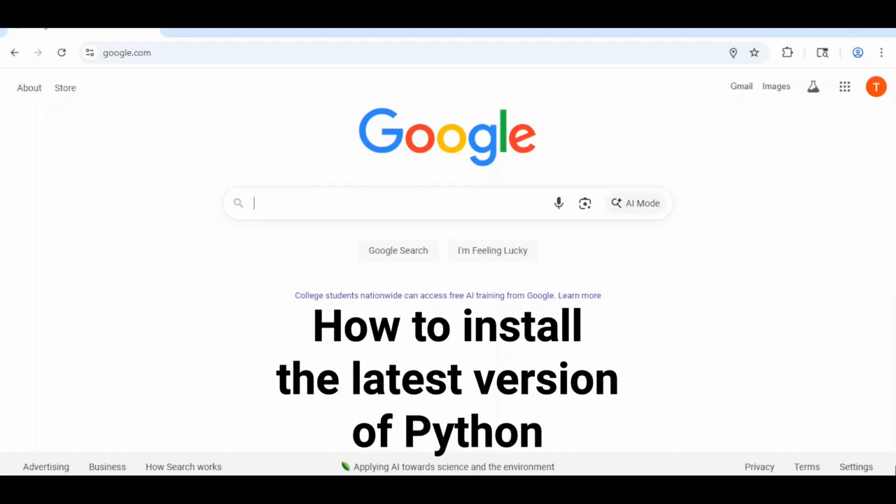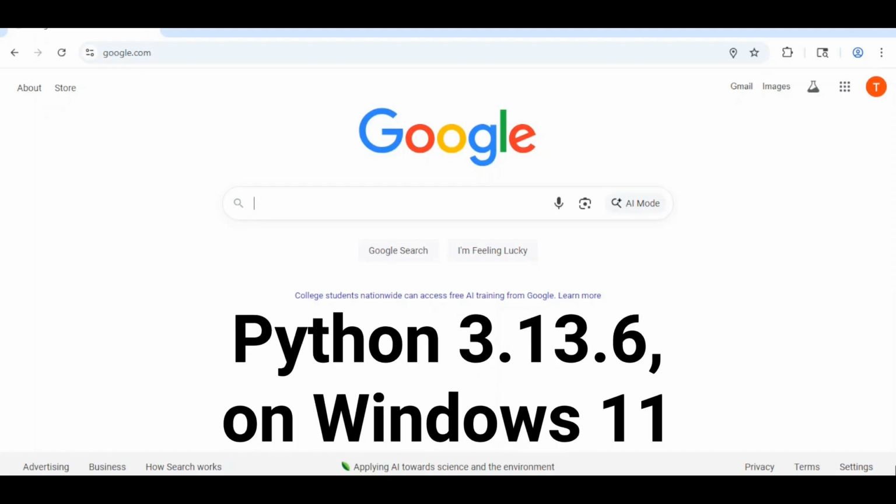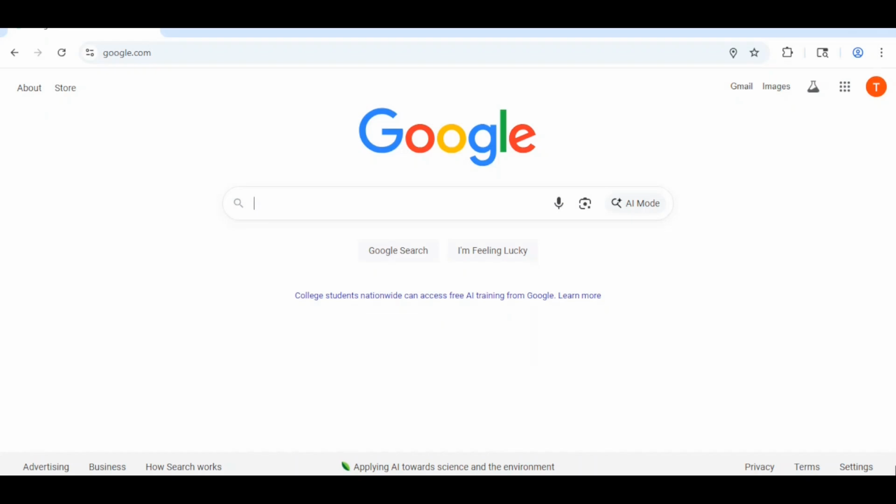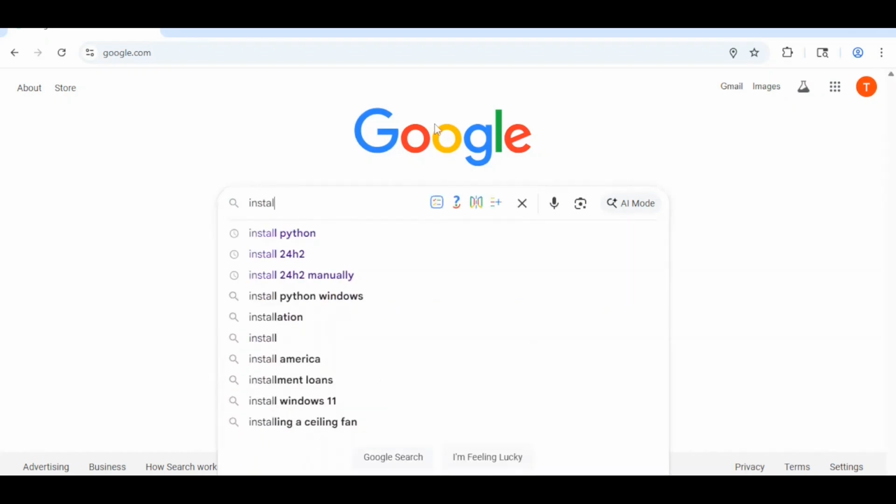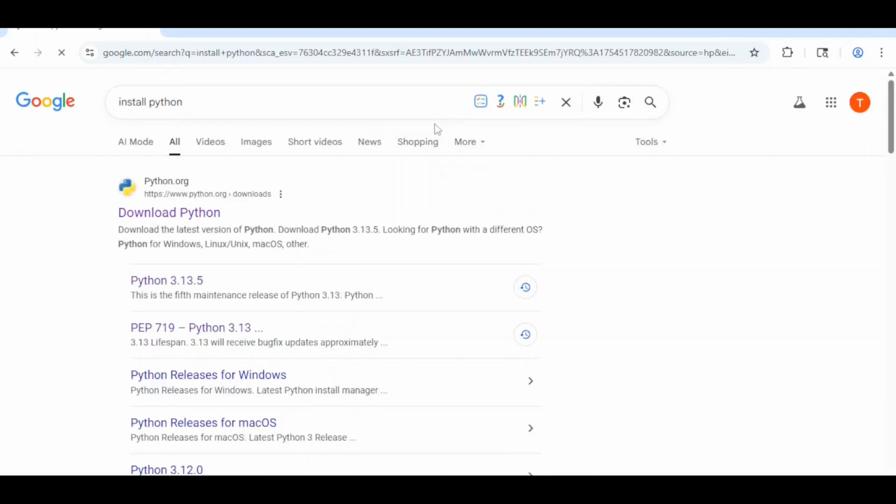How to install the latest version of Python, that is Python 3.13.6 on Windows 11. First, you need to go over to Google and search install Python. You want to click on the first link that comes up from python.org, that being the one that says download Python.